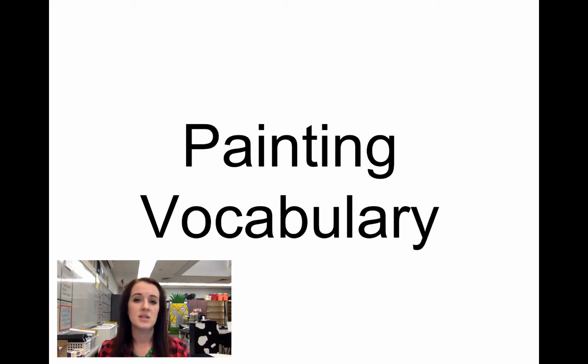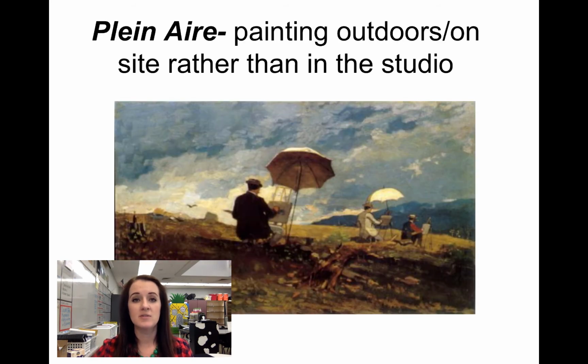But also I want to give you some more tools in order to be able to describe your work and the work of others. So we're going to go over the painting vocabulary. I'd like you to utilize it when describing your pastel pieces that we're going to be constructing. And also, like I mentioned, it's going to come into play again on your finals, so make sure you take good notes. So painting vocabulary, the first term that I'd like you to enter in your notes is plein air.